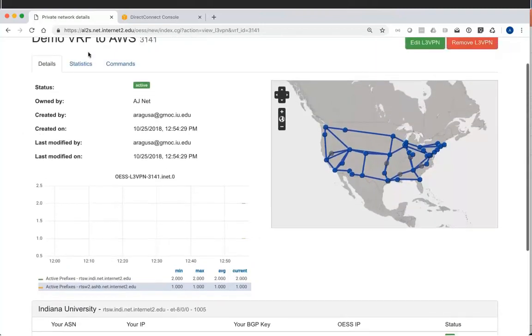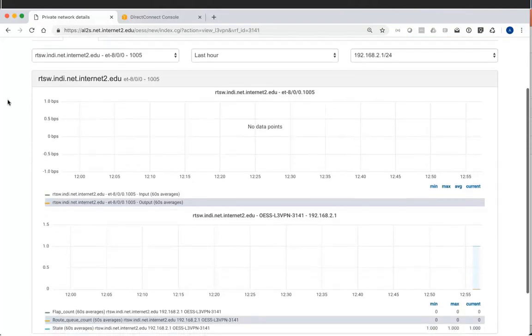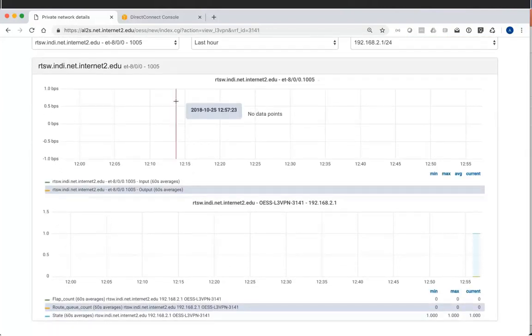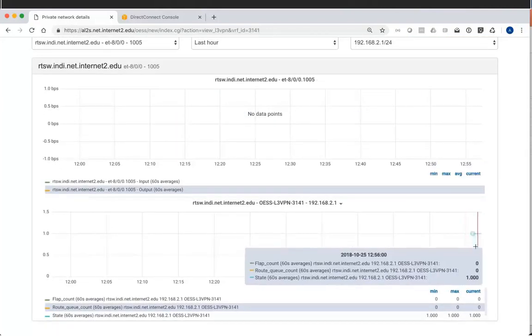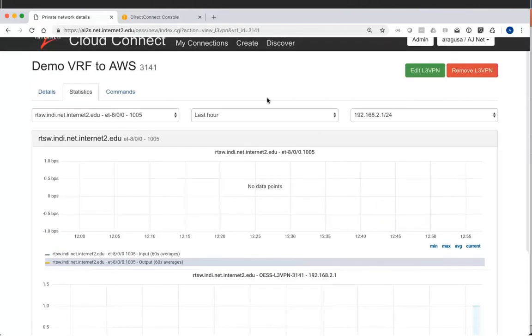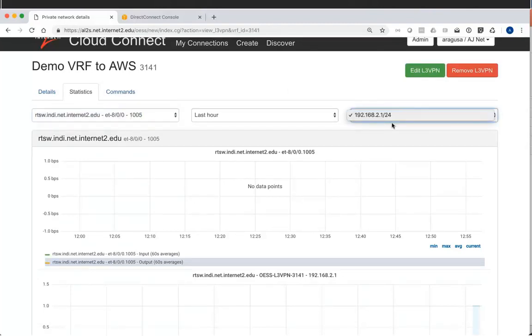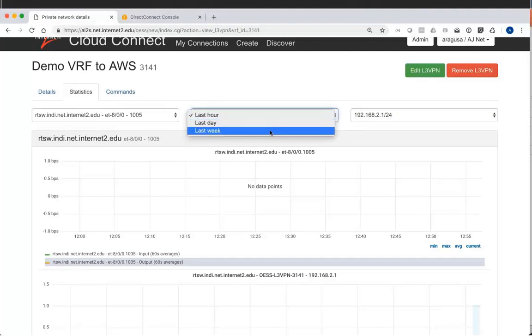The OESS 2.0 Web UI also includes several other details. The statistics page shows statistics related to your L3 VPN, specifically interface usage and BGP peer usage. We can take a look at each interface on our L3 VPN along with each BGP peer, in case you have multiple per interface, along with changing the time frames from day, week, year.